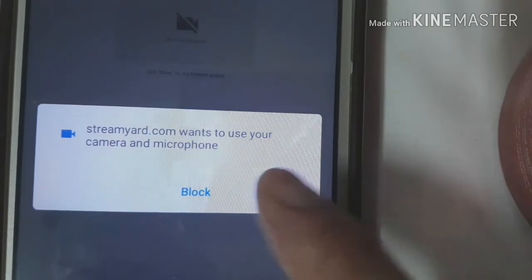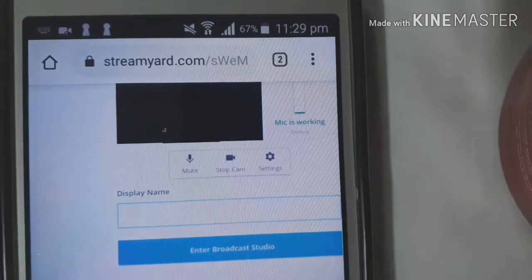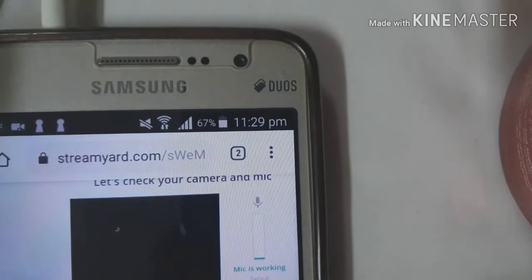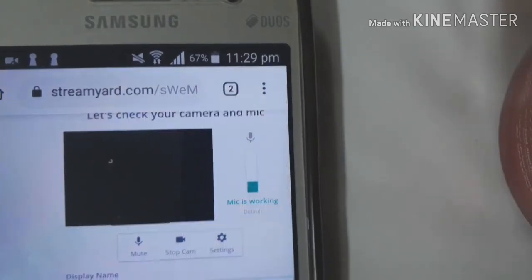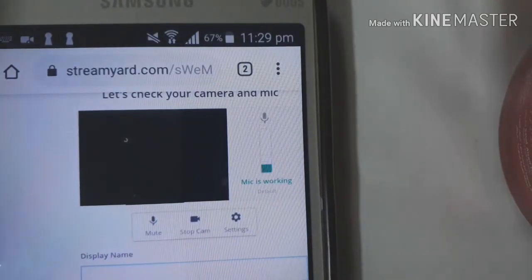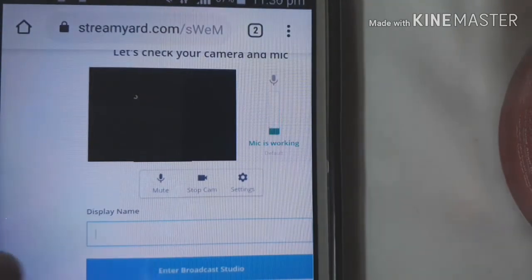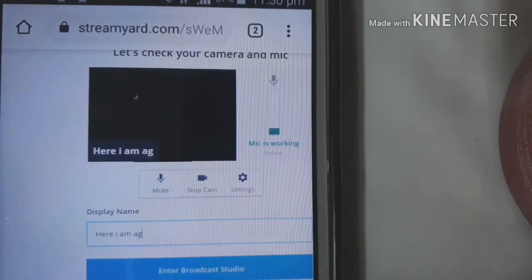So, iti-test natin yung mic. So, makikita yun na mic is working. Right? So, ayan yung makikita ninyo. Nagsasalita ako. So, gumagalaw siya kasi nag-work yung mic natin. And then, you can create a display name kung ano yung gusto mo. So, we will put here, Here I am.